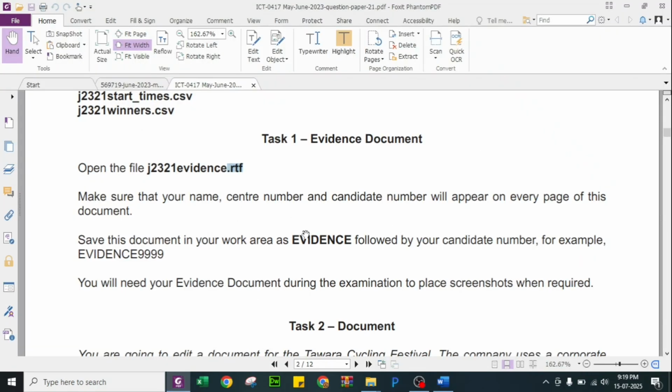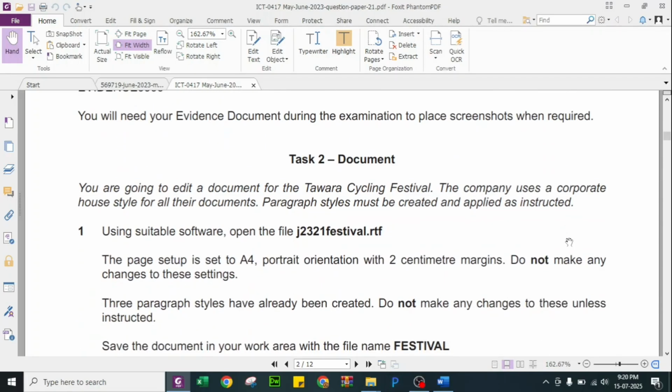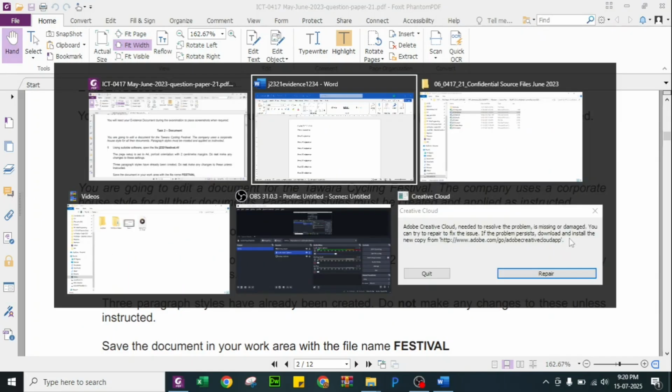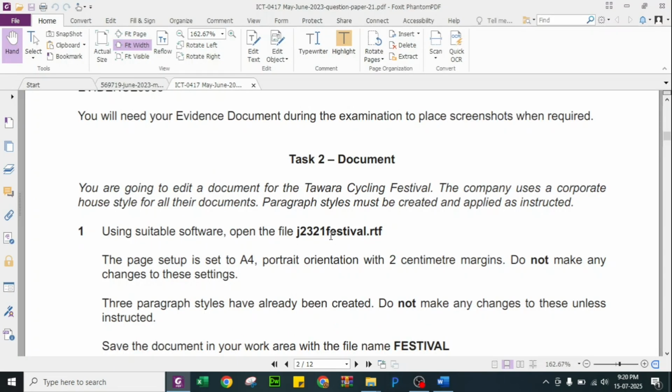Okay, now let's visit the paper again. After that, they are saying save that document in the work area, the folder which I created, as evidence followed by your candidate number. Fine. You will need the evidence document during the exam to place the screenshots, meaning whatever you are performing, step by step, they are asking you for the evidence of that screenshot. Then we are going to paste it according to the steps they are giving us. Fine, let's start. Task 2.